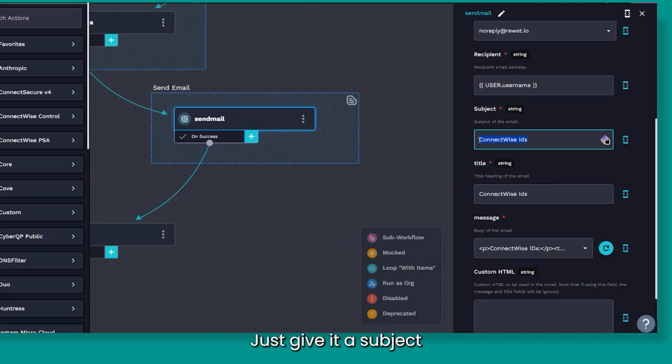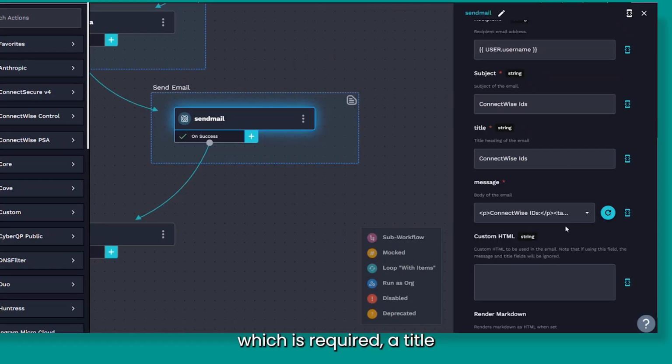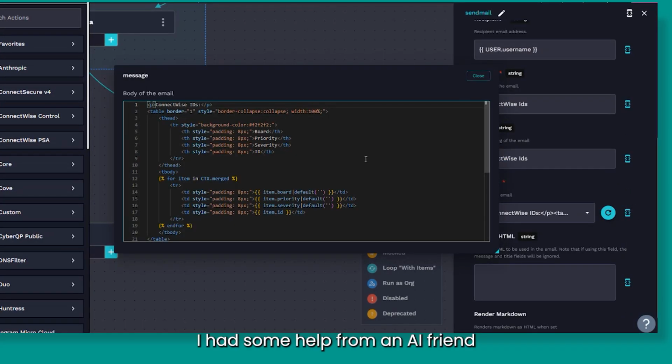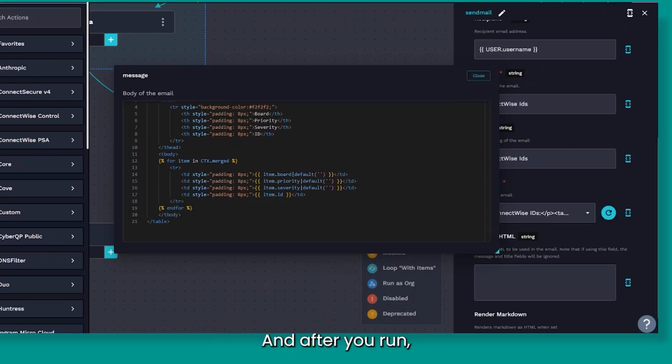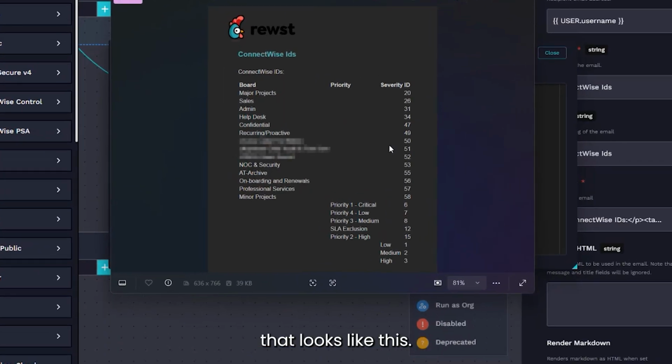Super simple, just gave it a subject, which is required, a title, and then I had some help from an AI friend to create the HTML data that you see here. And after you run, you then get an output that looks like this.